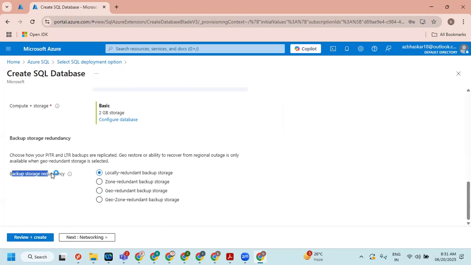Redundancy is also available here. We talked about the redundancy concept as part of your ADLS Gen 2. Wherever there is data storage, 100% there will be redundancy in Microsoft Azure. Here I have locally redundant storage, zone redundant, geo redundant, and geo zone redundant. All the concepts are very similar, there is no difference. I'm just going to use locally redundant to reduce the cost.